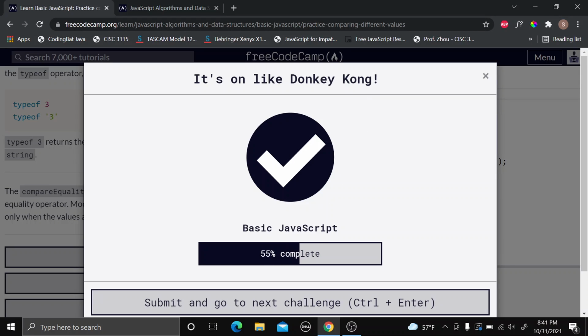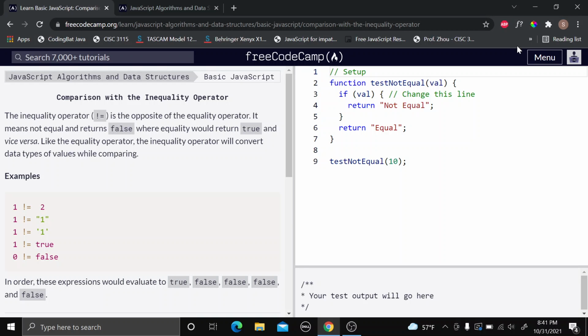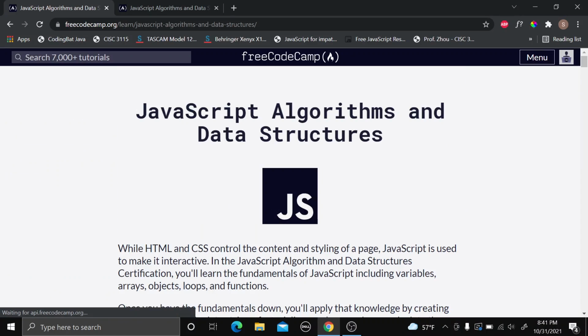So we are 55% of the way through this section. This is where I'm going to stop the video and pick it up back again where we are. Actually, I should do this so we can just keep an eye on what lesson number we are.